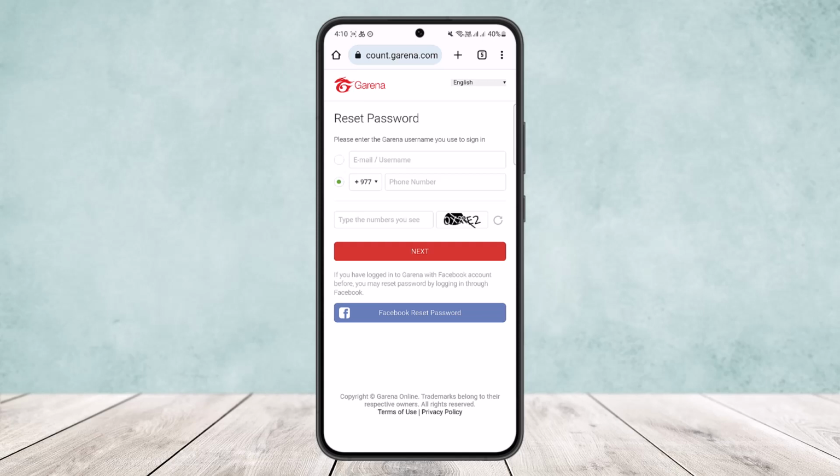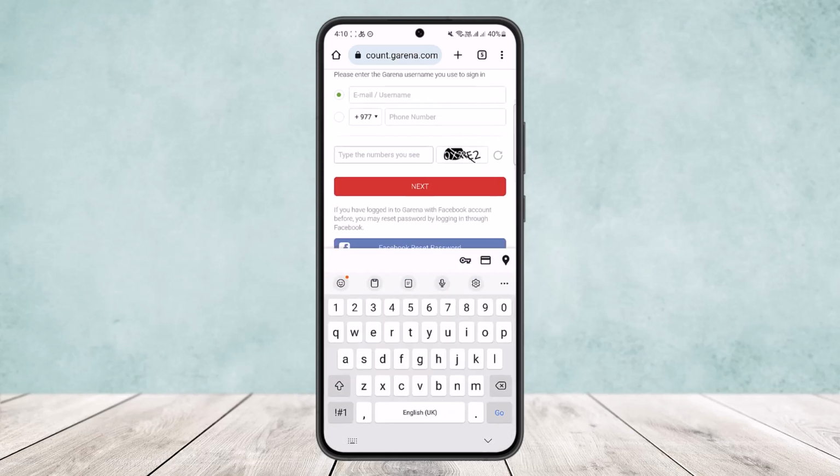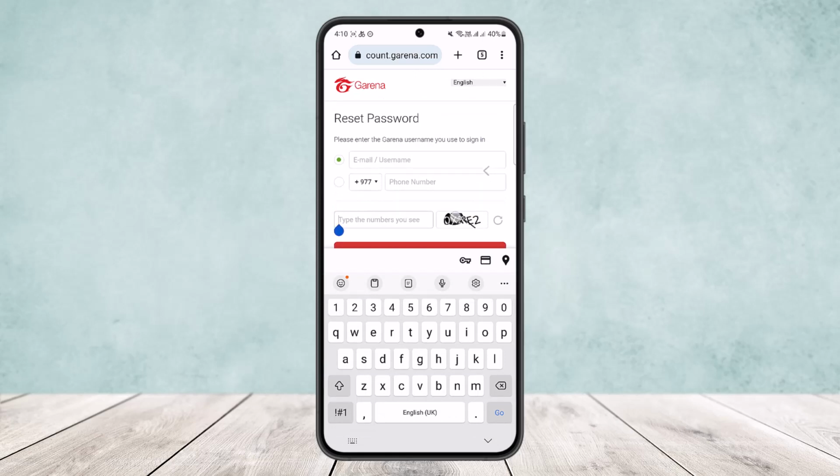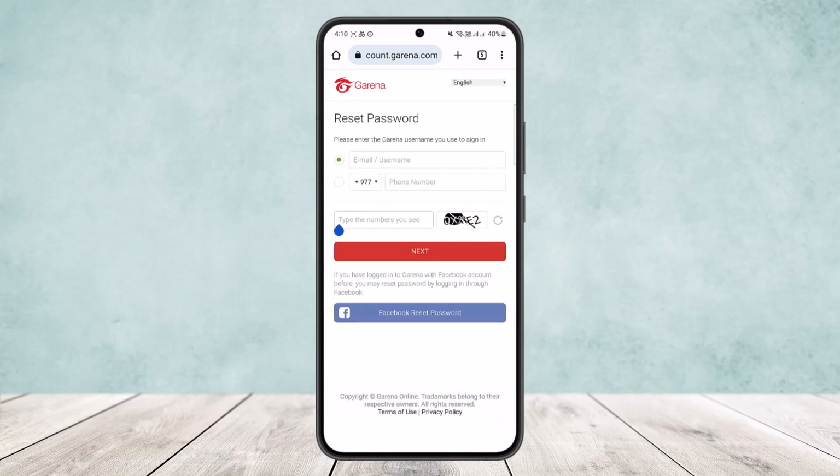Now if you have phone number, simply select the phone number option and type in your phone number, or if you have email, you want to simply type in your email or username, and then you want to simply select the numbers that you see here. You can see you want to type these numbers here, and then you want to simply tap on next, and there you should get the option to reset your password. So this way you can easily recover your Garena account password.